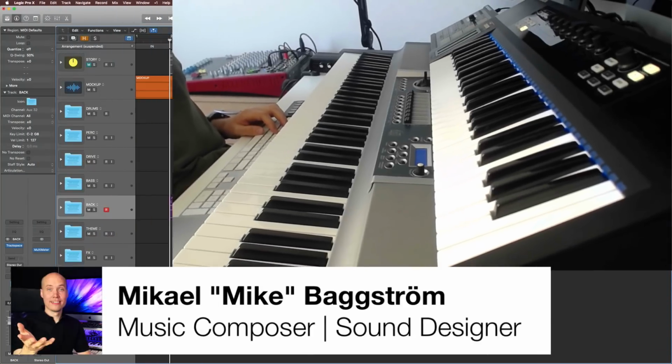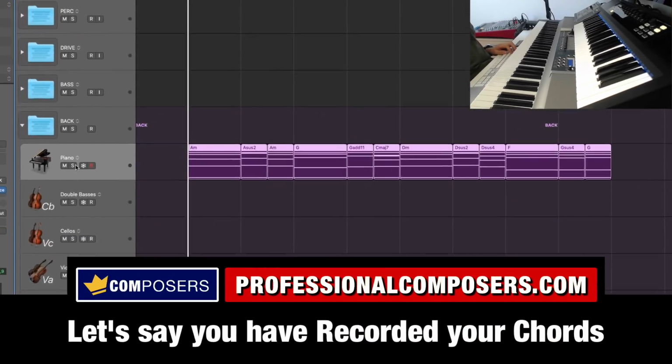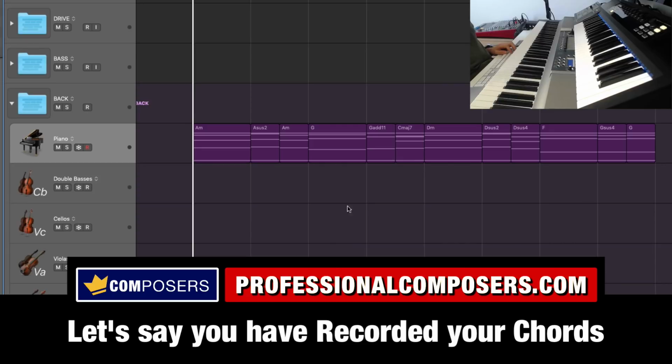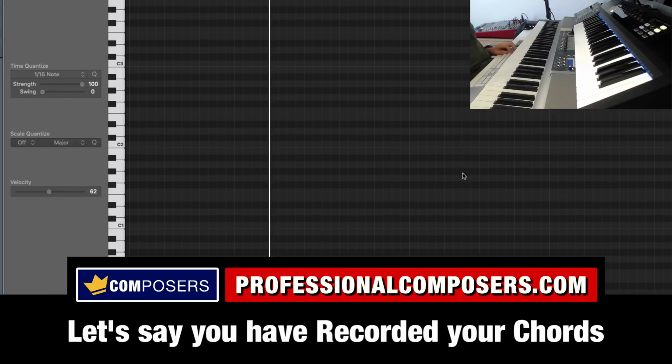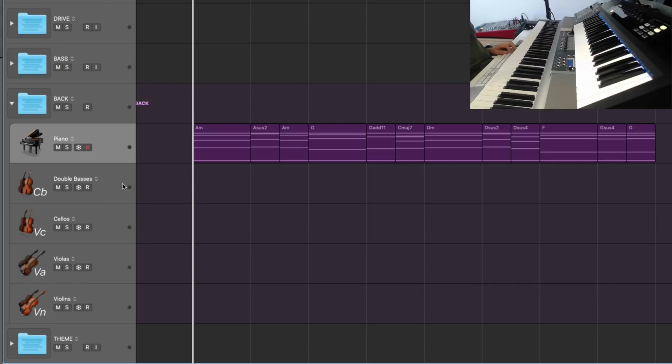Alright, so let's say you have created a chord progression like this one and played it on, for example, a piano or a full string ensemble patch. Then you want to arrange those individual chord voices to different instruments. One common example is, of course, a string section with double basses, cellos, violas, and violins. So a full ensemble in total.